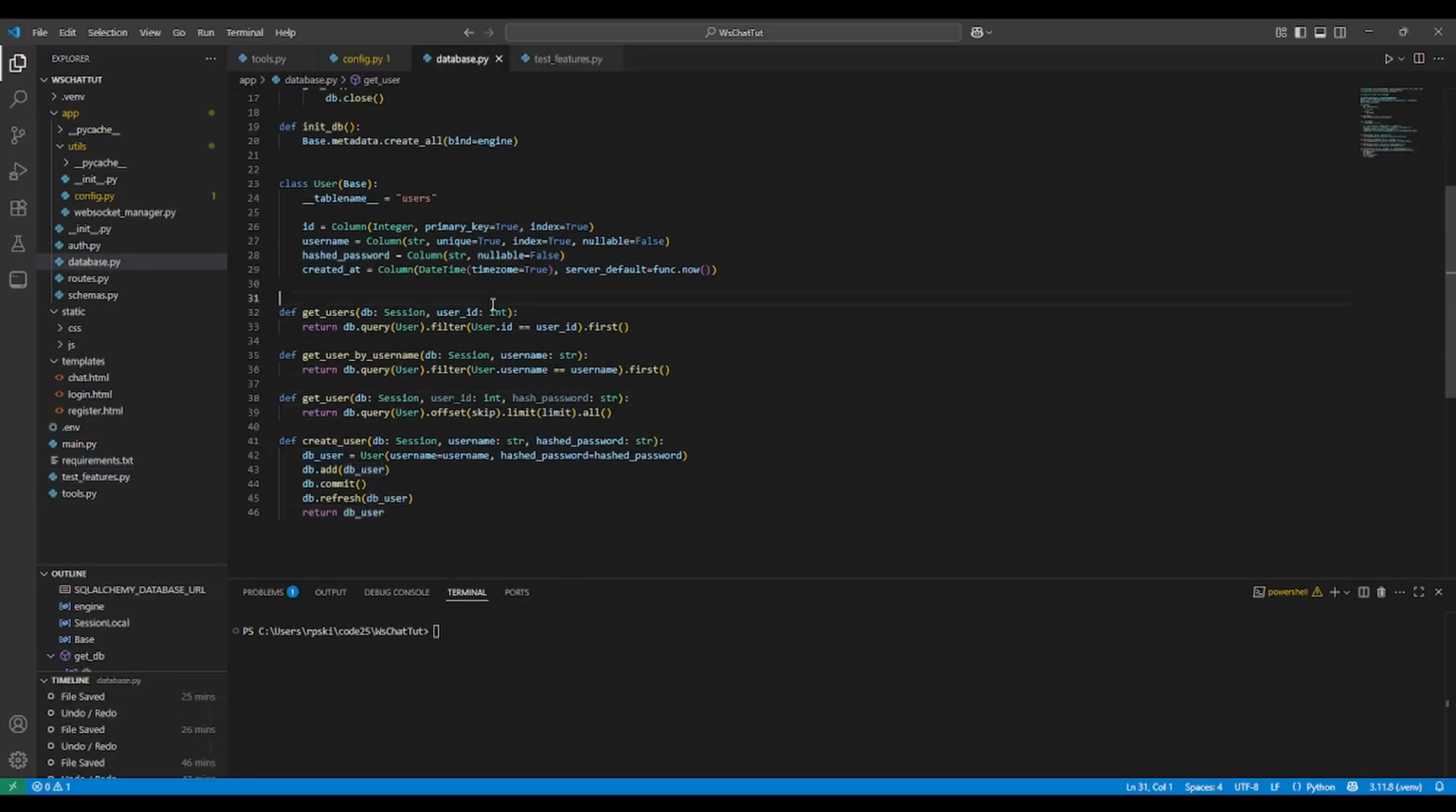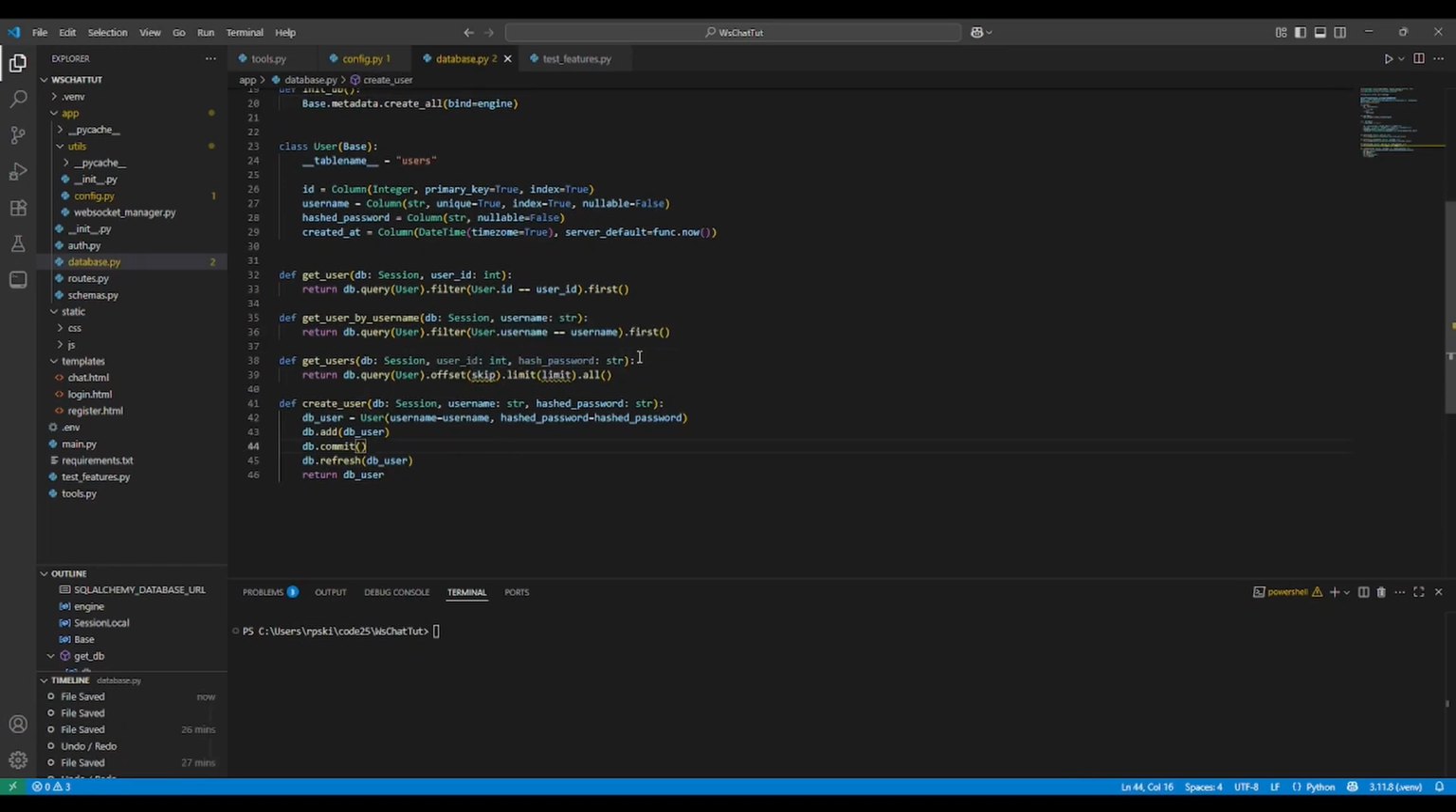So this here should be get user, because we're only getting a single user here. And this one should be get users. And this is implemented to support paginated responses to get the users. These will be parameters to the function. So skip will be default int 0, and then limit will be default int 10.